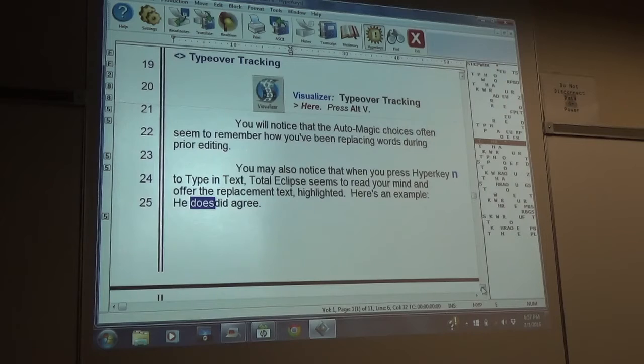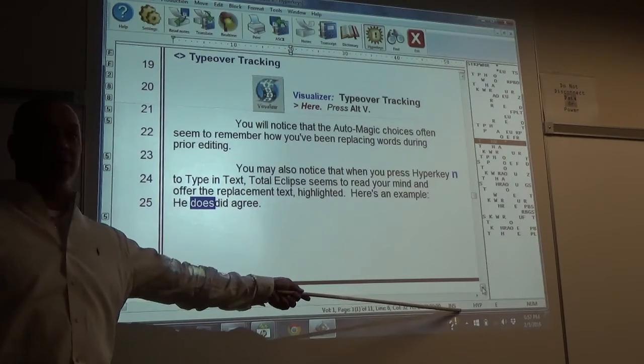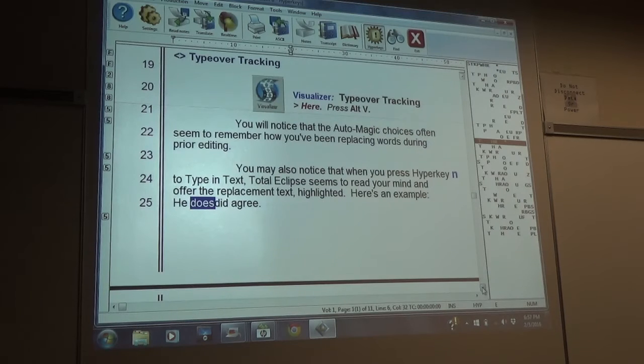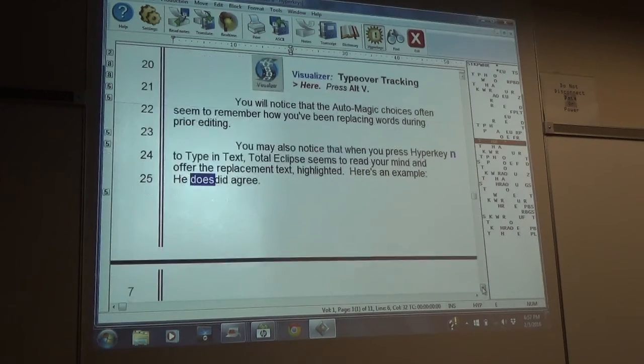The type over tracking, y'all remember that? It just kind of remembers what you typed over. That's if you don't hit the insert, right? So if it's in insert, it's not gonna do it. But if you're in the over, then it will. Does that make sense? Okay, any questions about that?